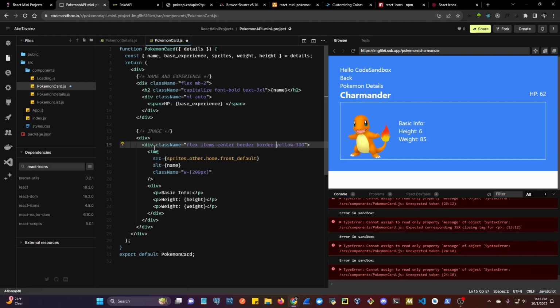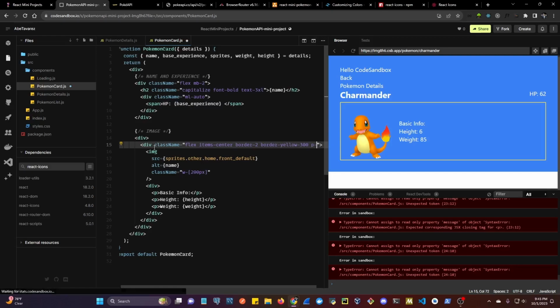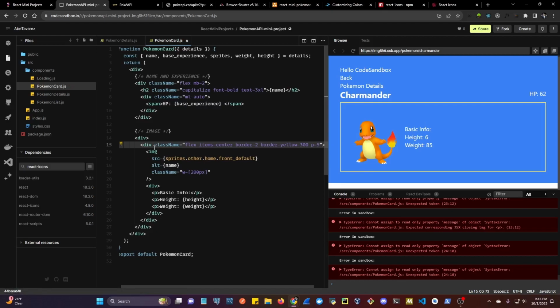This needs to be a dash. And let's make the border bigger, so we can do border-2. And then we can also do padding-5 if we want. There we go. What else do we want here? Okay, I think that's fine for now.